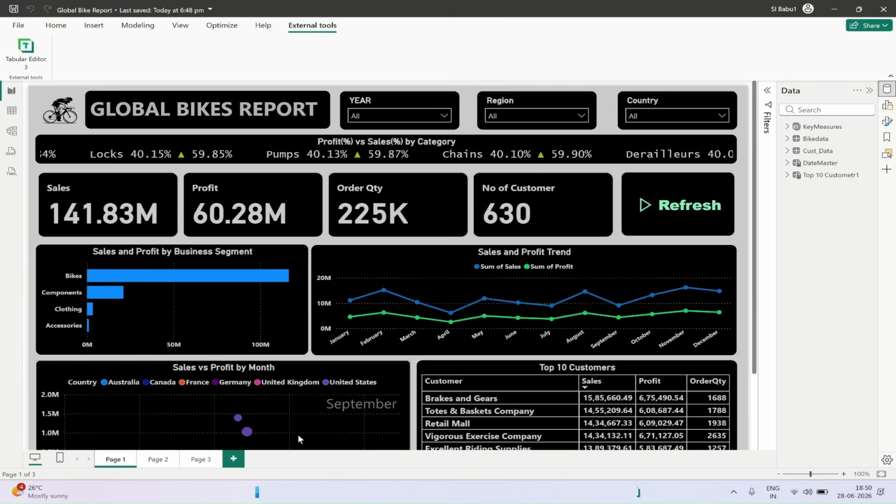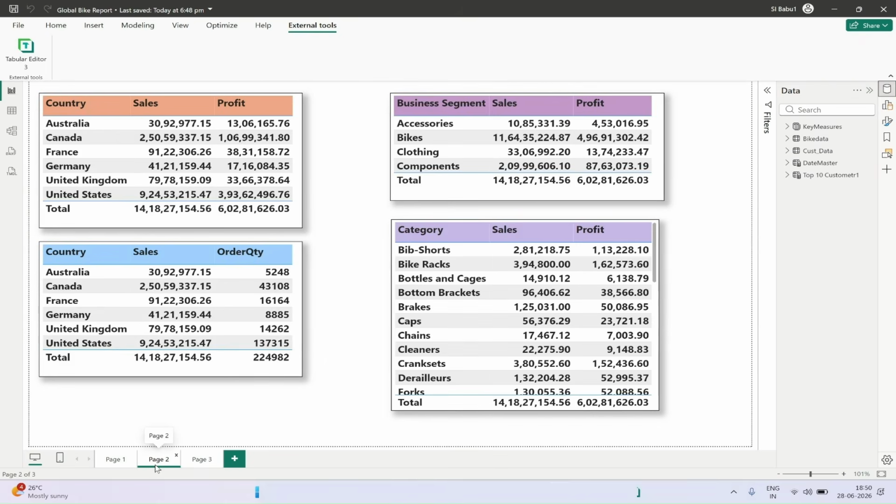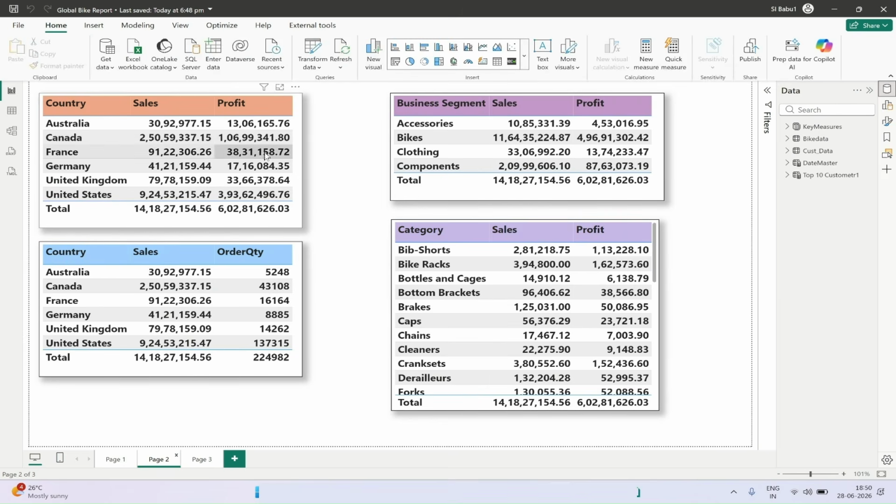Now the requirement is we need to restrict, let me first set up the context. Let me go to page 2. In page 2, I have country wise sales profit, business segment wise sales profit, again country wise sales order quantity, and category wise sales profit. So it means that in 3 tables we have the profit, and in one table we don't have the profit.